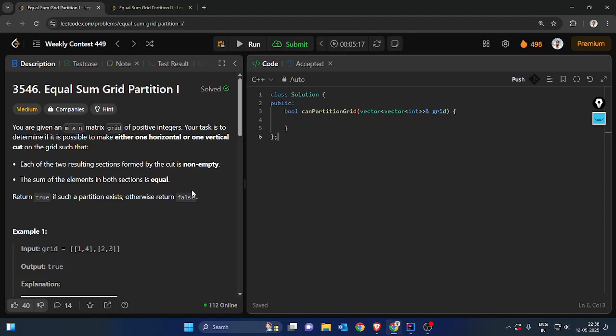Equal sum grid partition 1 and 2. So the first problem, we are given an m cross n matrix grid of positive integers. The task is to determine if it is possible to make either one horizontal or one vertical cut on such a grid such that each of the two resulting sections formed by the cut is non-empty.